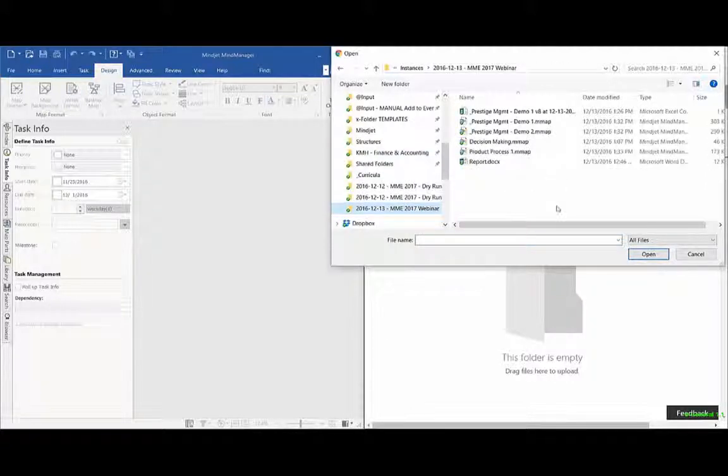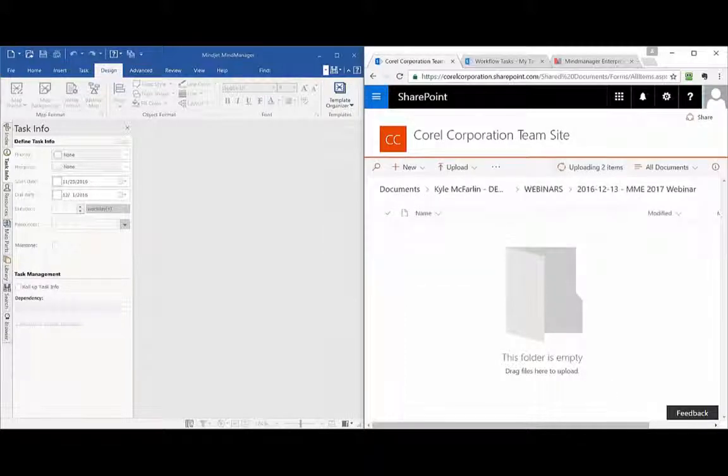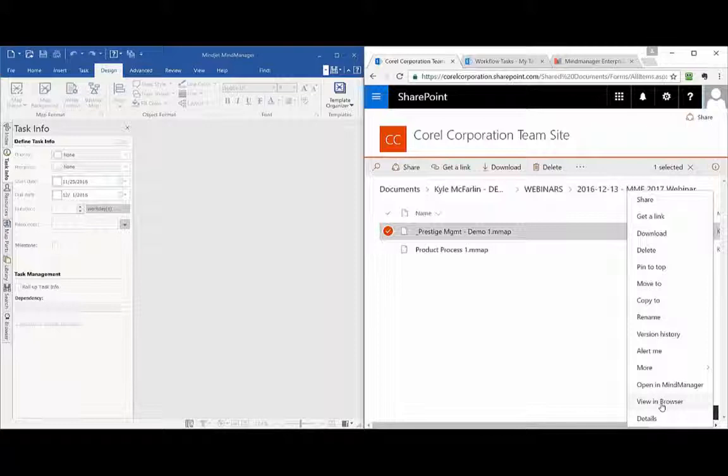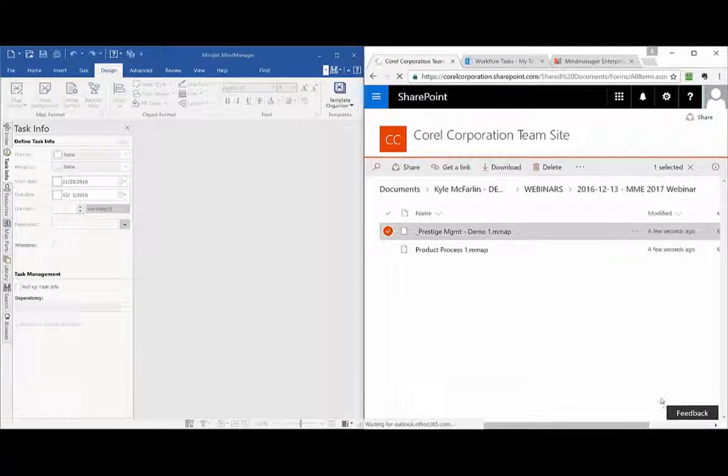And I'm going to select Prestige Management Demo 1. And then I'm going to select Product Process 1 as well. Hit the Open button. We can see easily that those items are uploading there. So we've now got our maps contained here. And the first thing I want to show you is that I can easily use these as navigation and viewability within SharePoint. So I'm going to click on the dots there and select View in Browser.